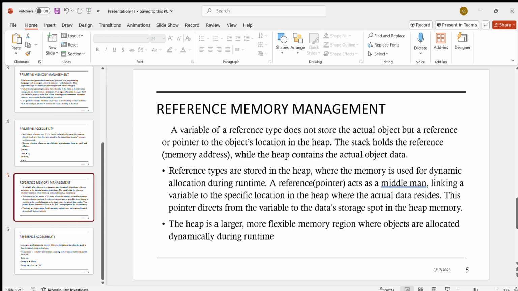So a reference, or the pointer, acts as a middleman. The pointer itself is a middleman, which is the link between the actual data where it is stored, which is the heap, and the variable, which is on the stack. So this pointer directs from the variable to the data storage spot in the heap memory. The heap is a larger and more flexible memory region where objects are allocated dynamically during runtime.